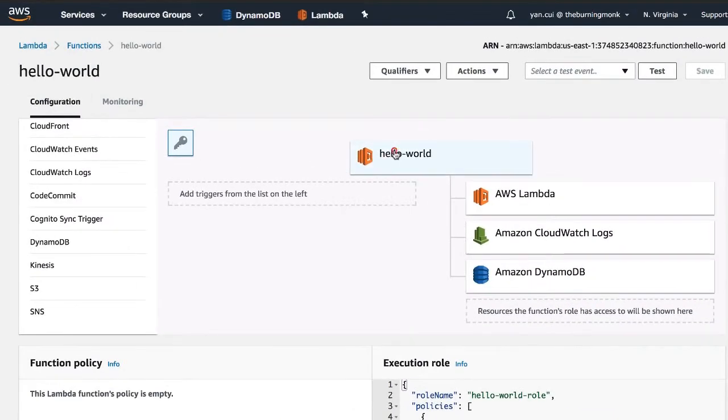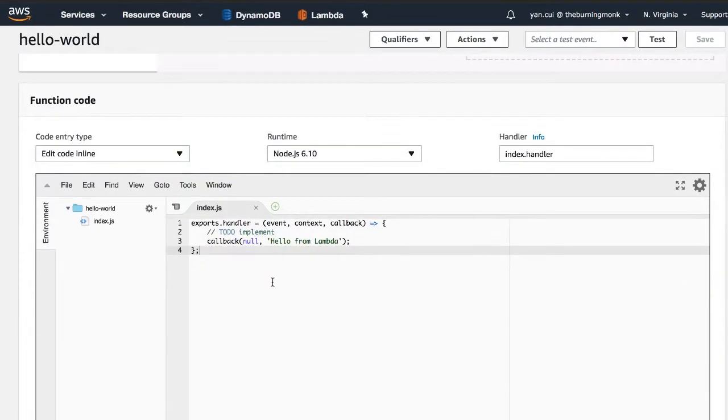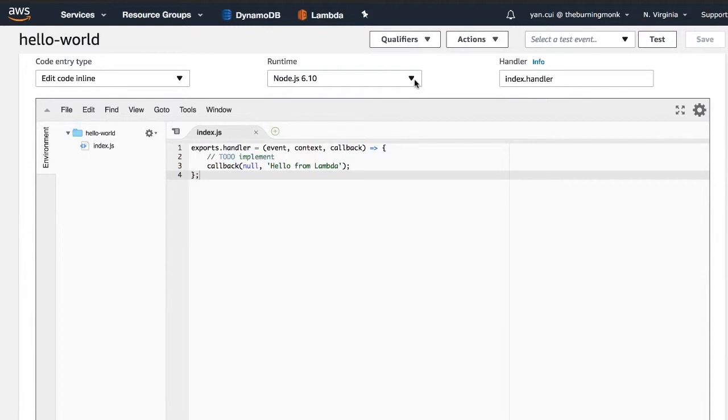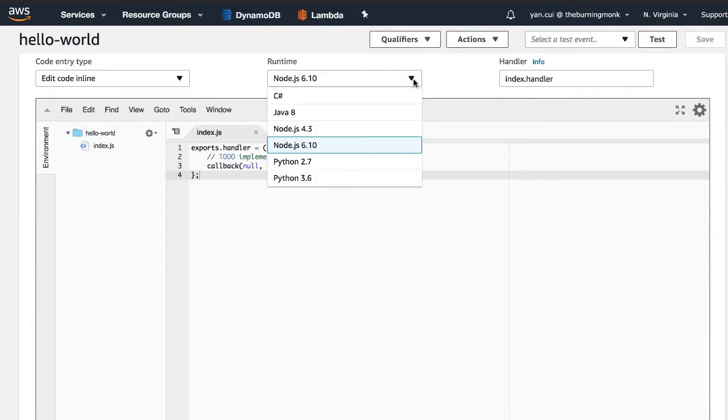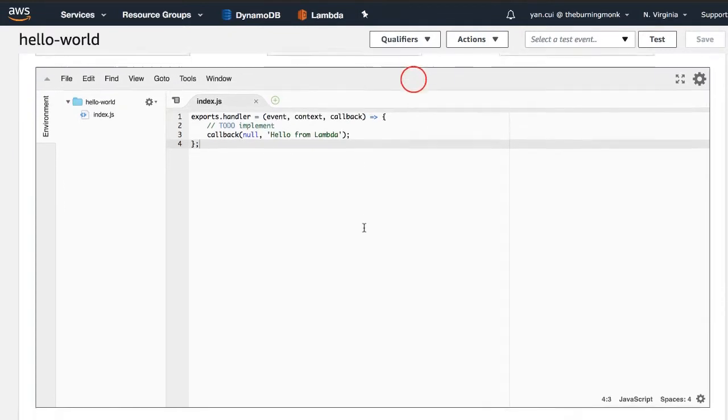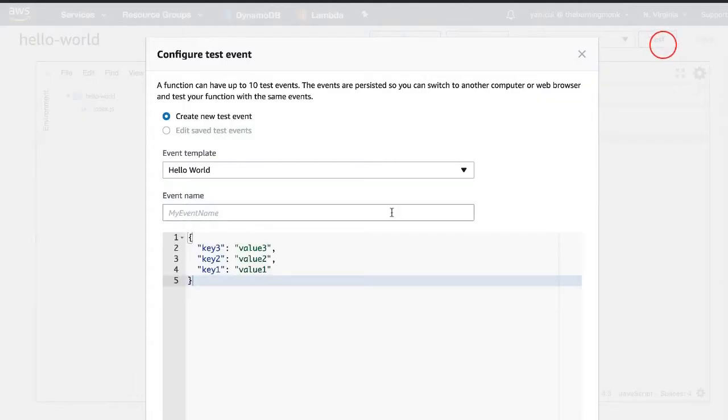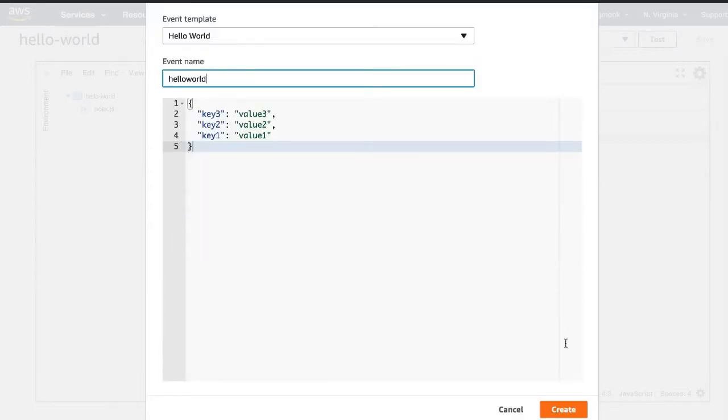If you go back to the function's configuration, you can edit the code inline with the Cloud9 editor announced at re:Invent this week. And you can choose what language to write your function in, which will also include Golang in the near future. Here, I can also test my code, but first, I need to configure what test payload I want to invoke my function with.